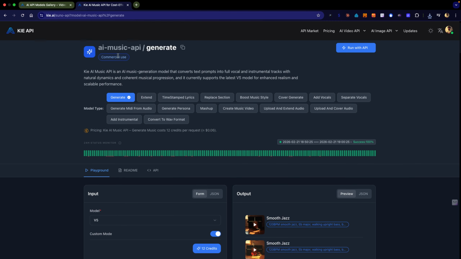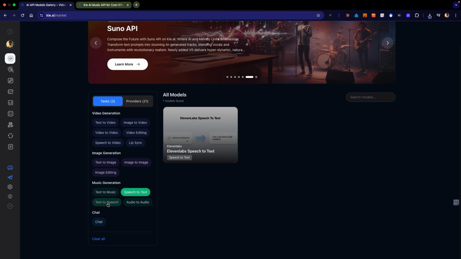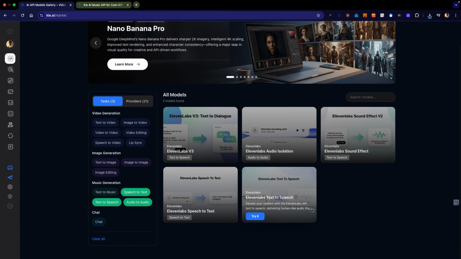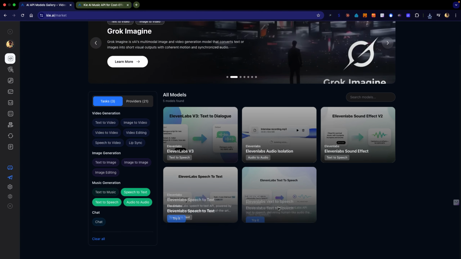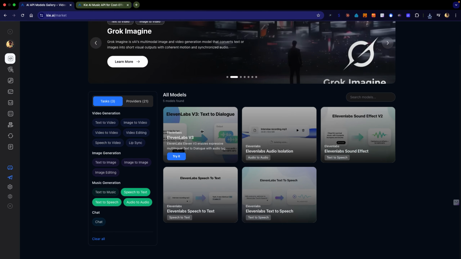6 cents each time. So if we go back over here in text to music, if we do the speech to text and the text to speech and the audio to audio, you can see that they're using the 11 Labs API to handle all these functions right here. So they have audio isolation, speech to text, text to speech, sound effects, and of course text to dialogue.